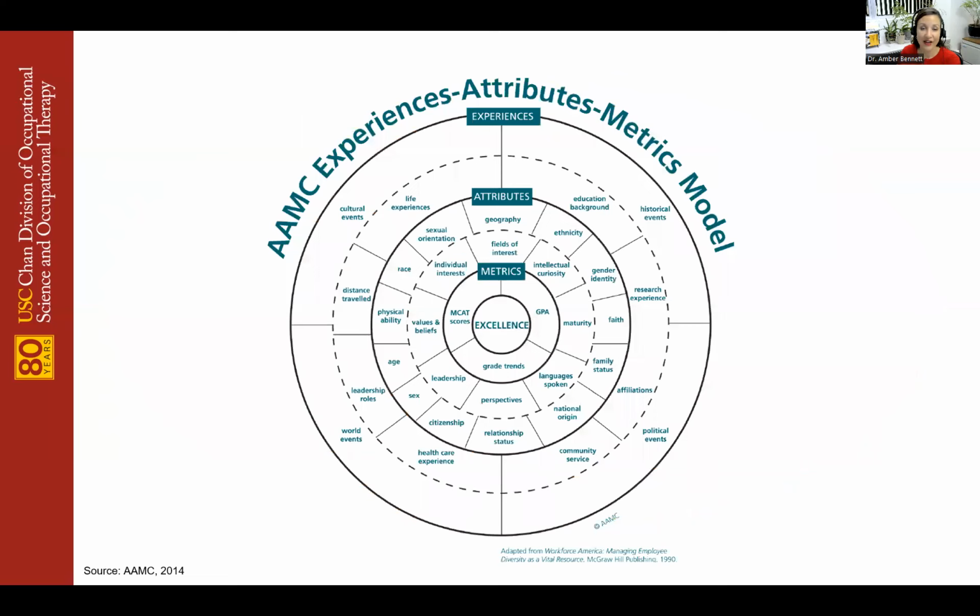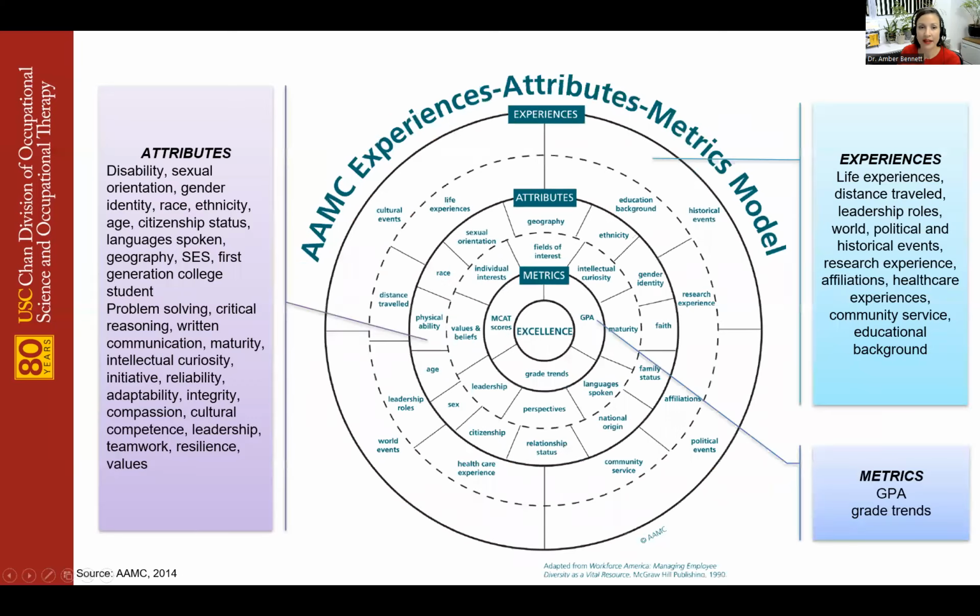With our division's values in mind, we used the Association of American Medical Colleges EAM model to identify the experiences, attributes, and metrics that we wanted to capture in the application. Here are some of the EAM items we were interested in capturing for our program. Using this, we revised the personal statement, short answer questions, and video prompt on our application.